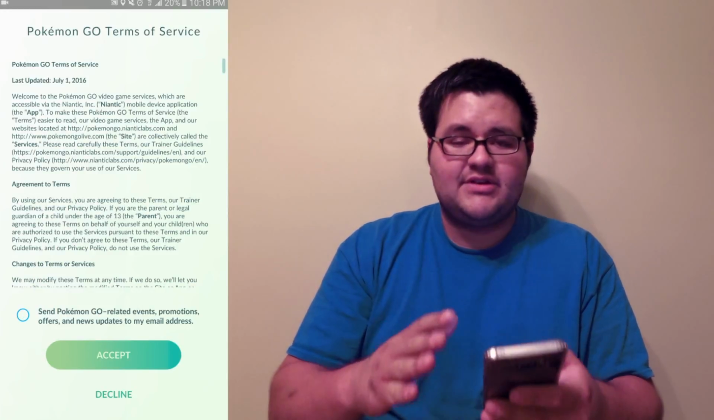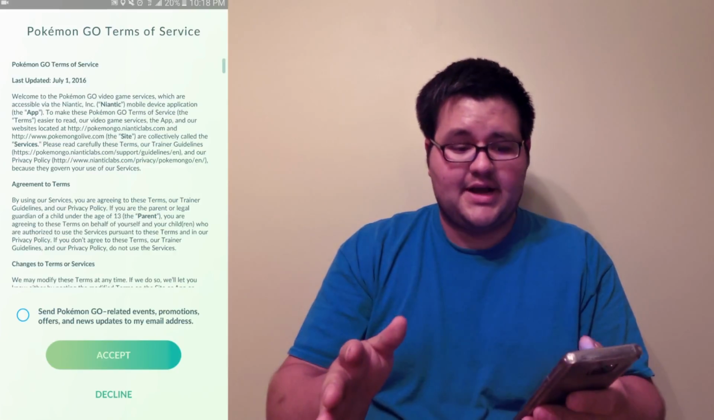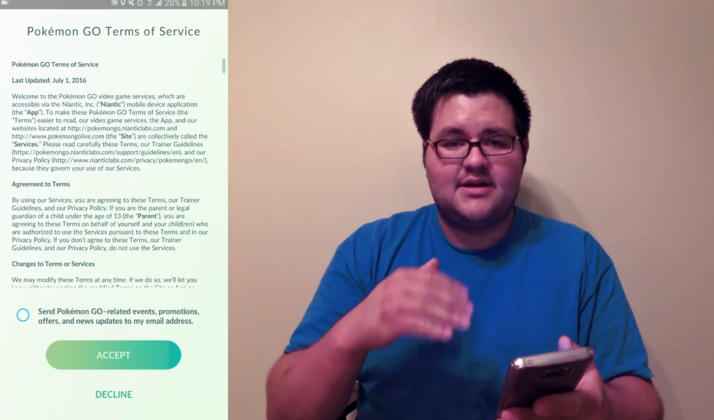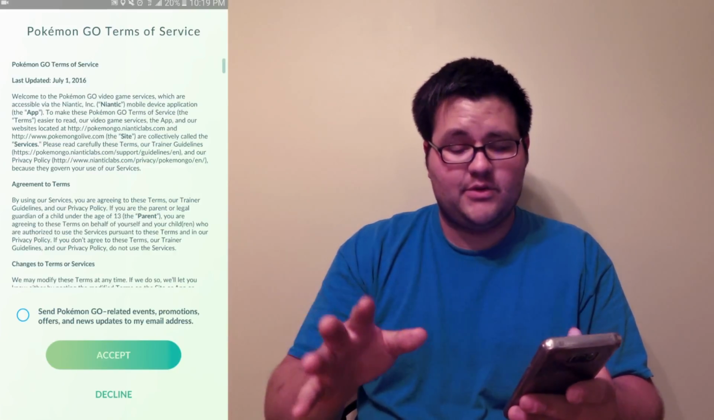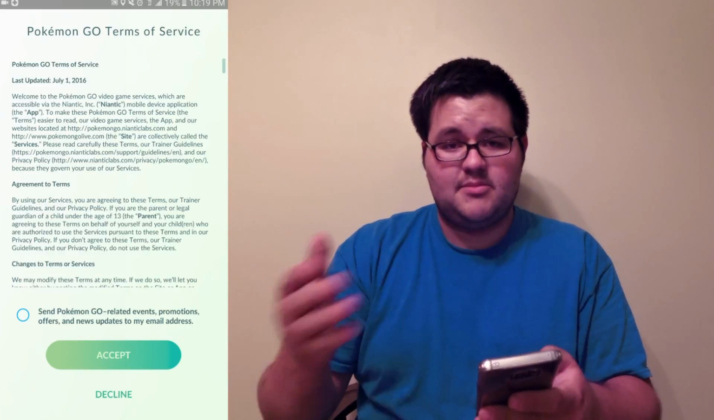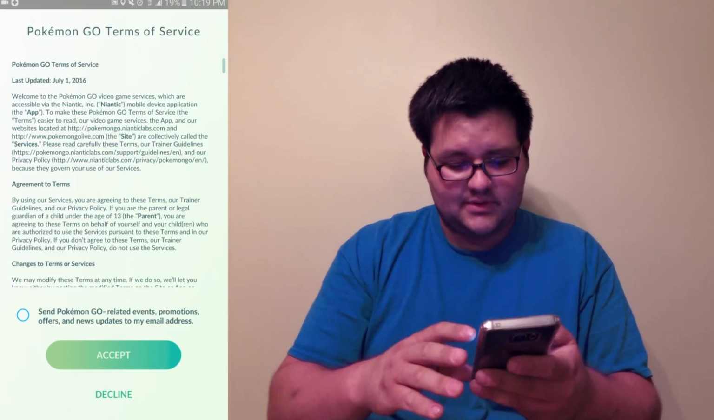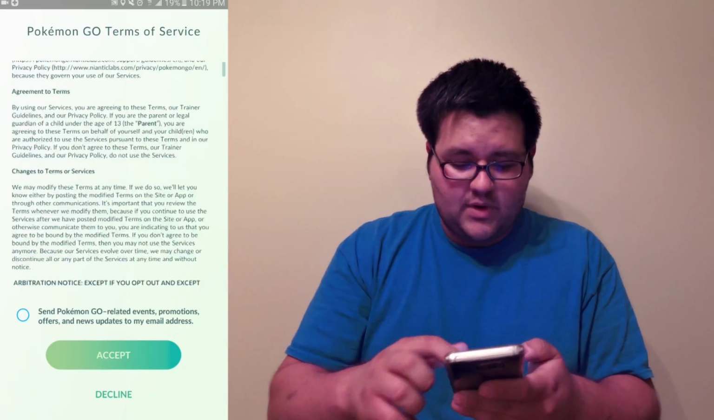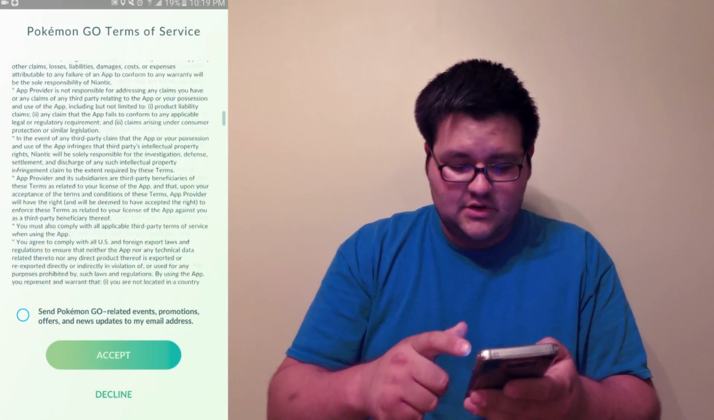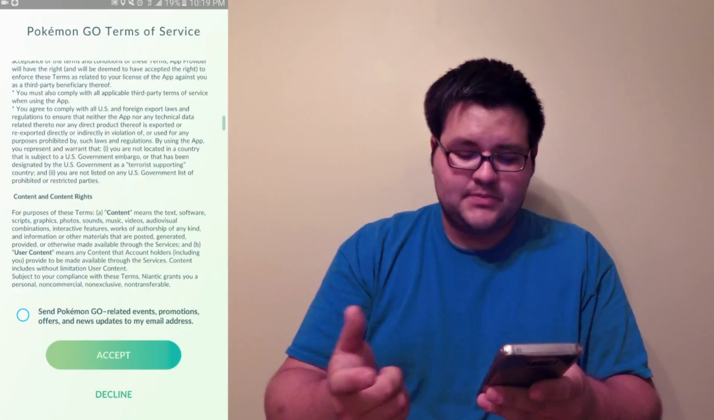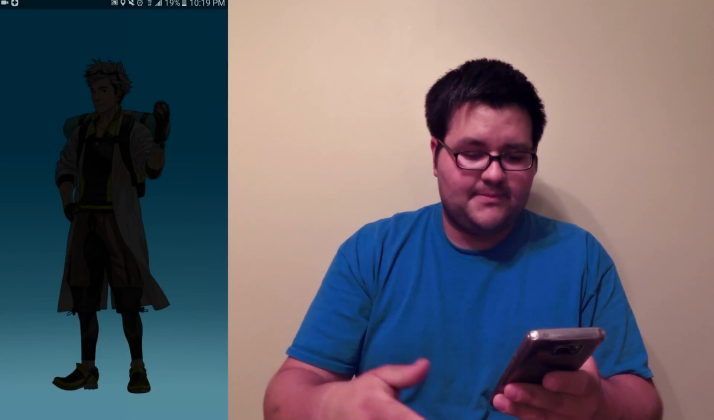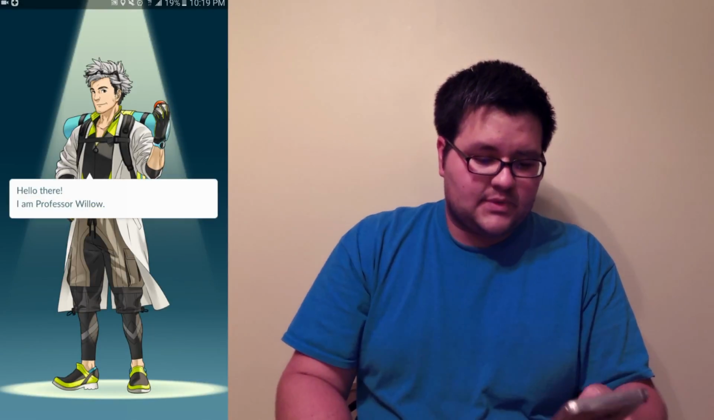Now, if you do have a Gmail already linked with your Android device, it'll show up in the list there, and you can just go right off of that account if you want to. But if you want to create a new email account, you can go ahead and follow these steps, of course. So here you can choose if you want to have Pokemon Go send you related events and promotions. You can choose to, yes or no. And then we're going to go ahead and get in here.